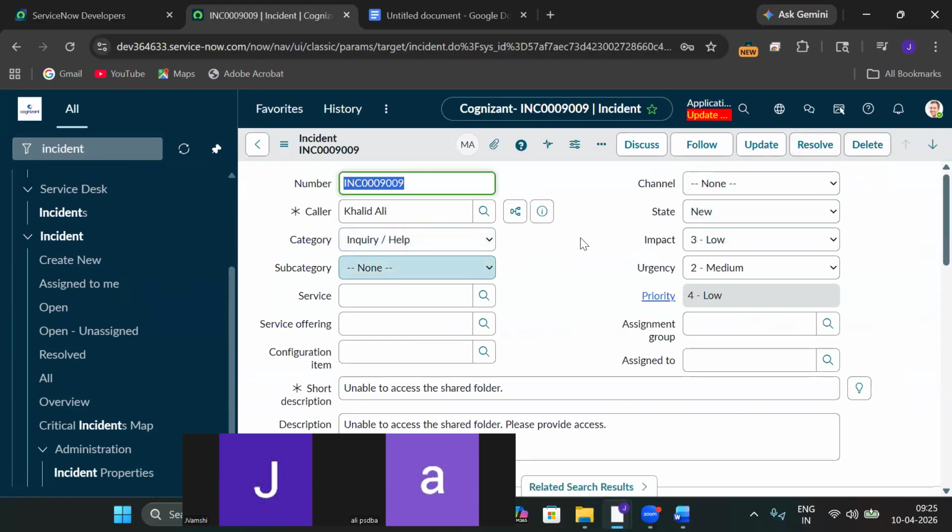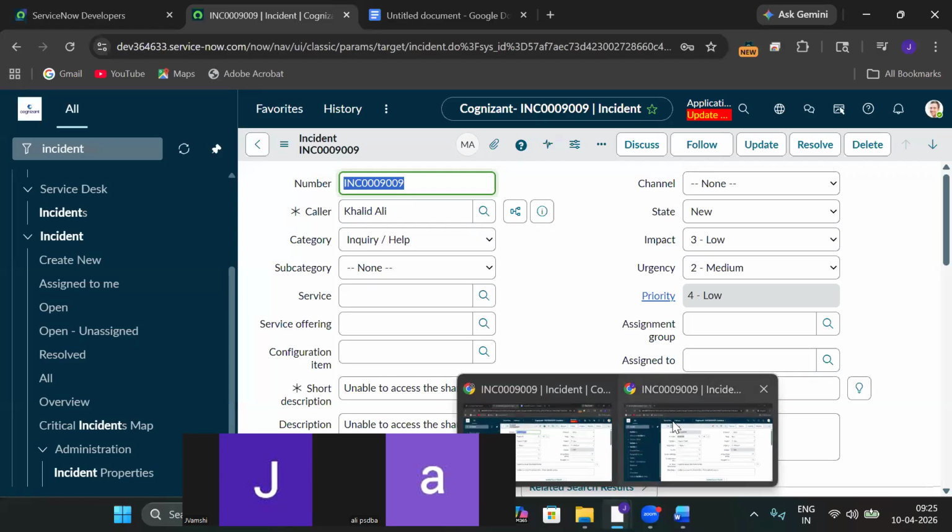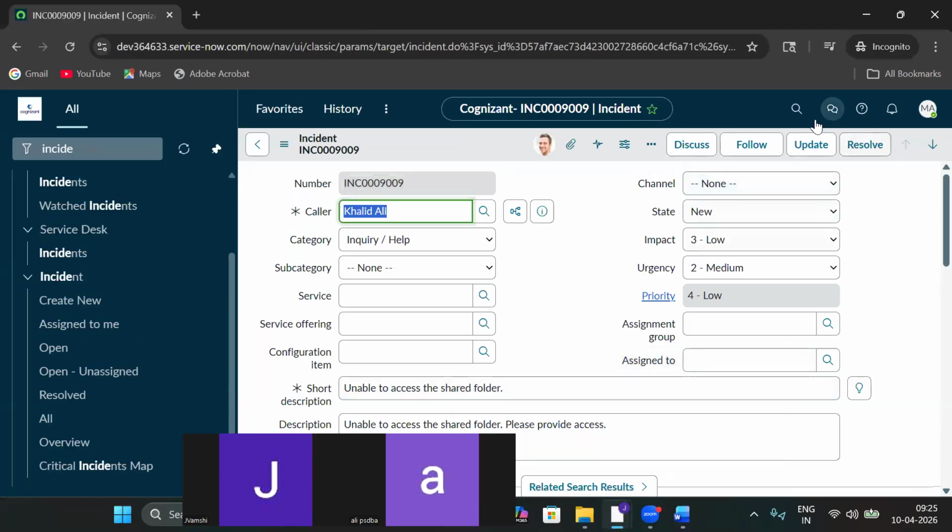What you have seen here: we should have discuss, update, resolve, delete. So why is it not coming? Tell me. All permission is there. So why is it not coming here? You have to give admin permissions. ITIL role permissions. We have to give the ITIL role.